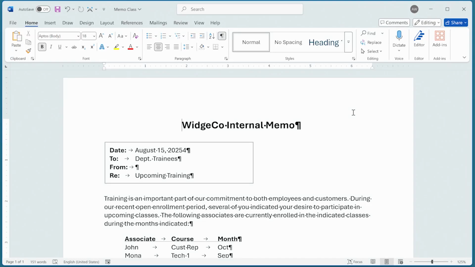Word keeps track of a name for the person using the program. If you want to add this person's name into the document dynamically, you can do it with a field.